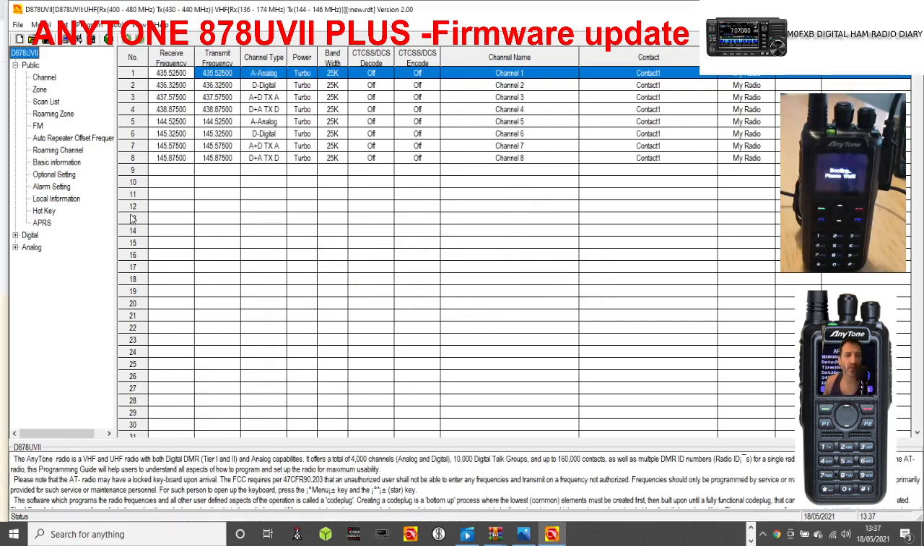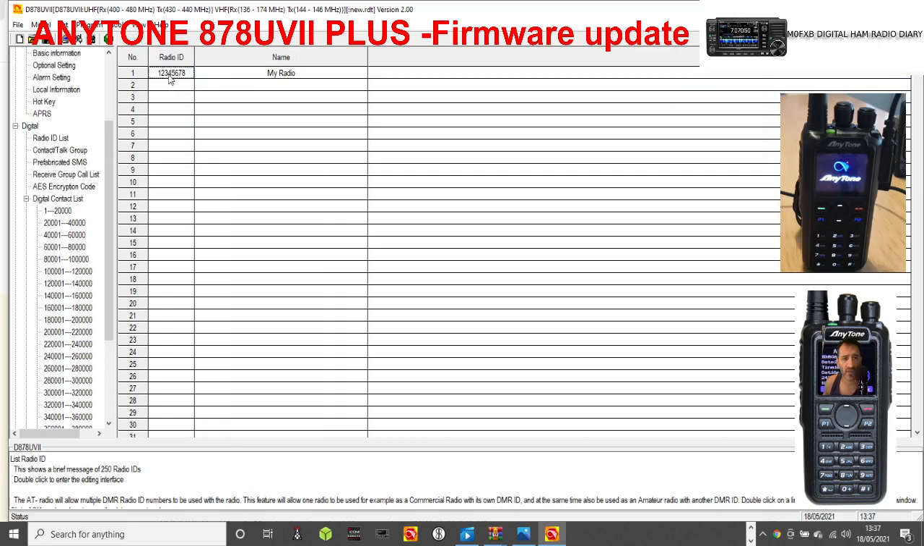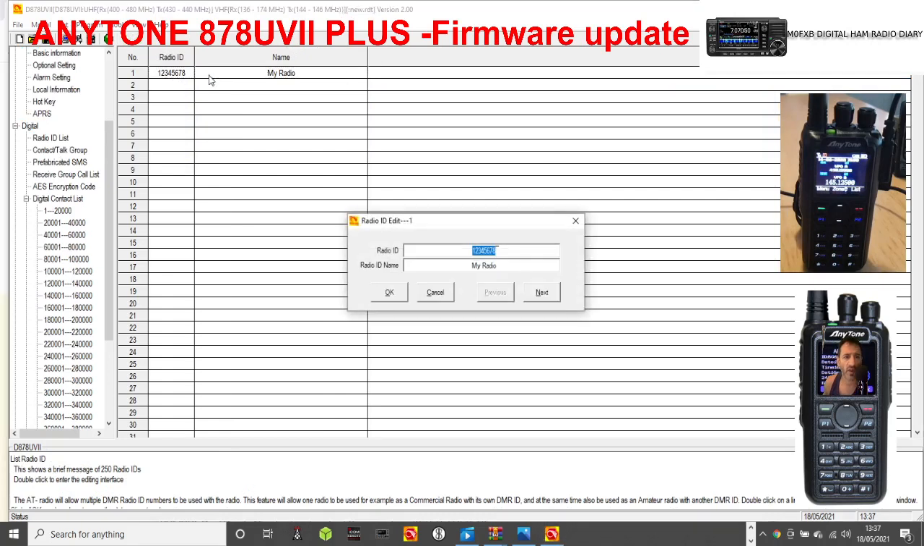Click OK, and I could even, if I want, go digital, get my radio ID. Let's get my DMR number and my call sign in there, otherwise it won't work on DMR. So double click. So you're basically selecting radio ID list. This comes up. 2341437 is my DMR ID and M0FXB.